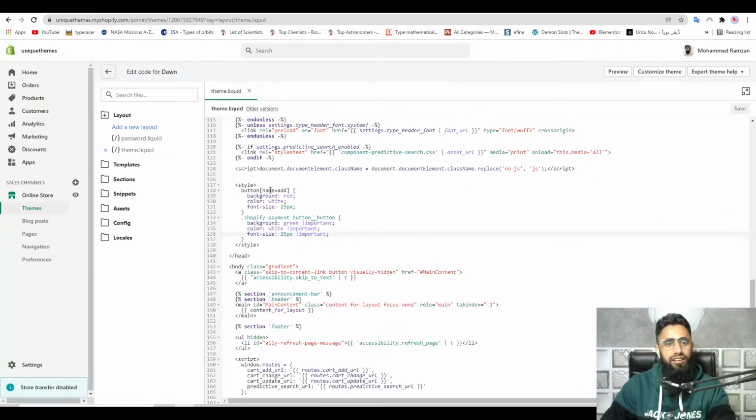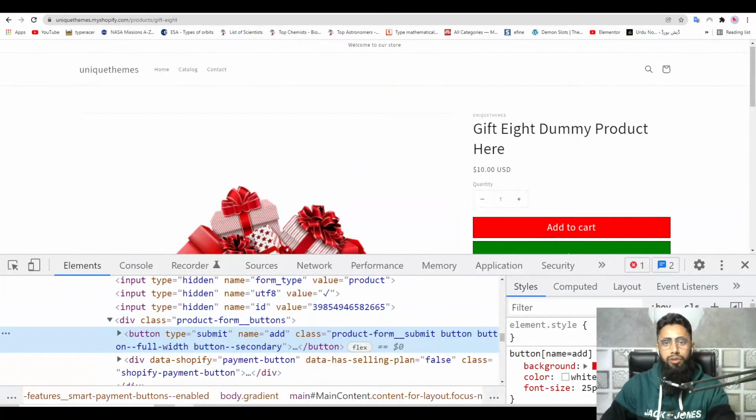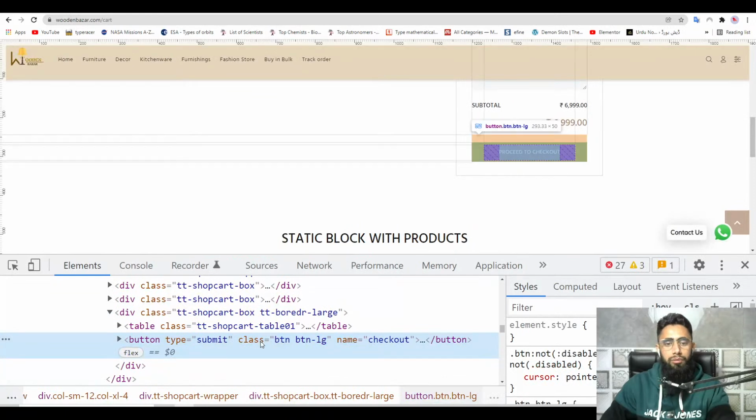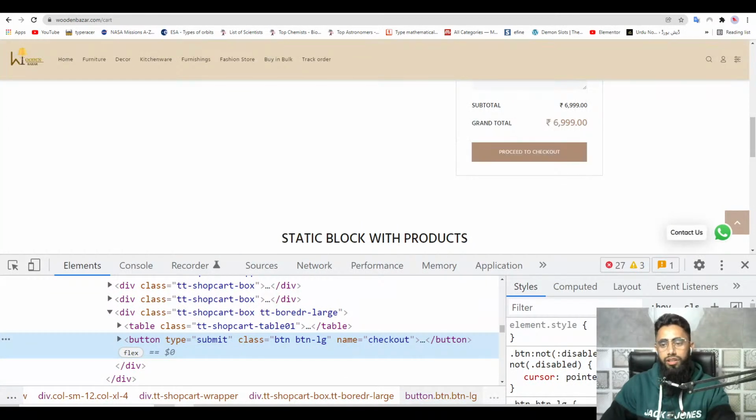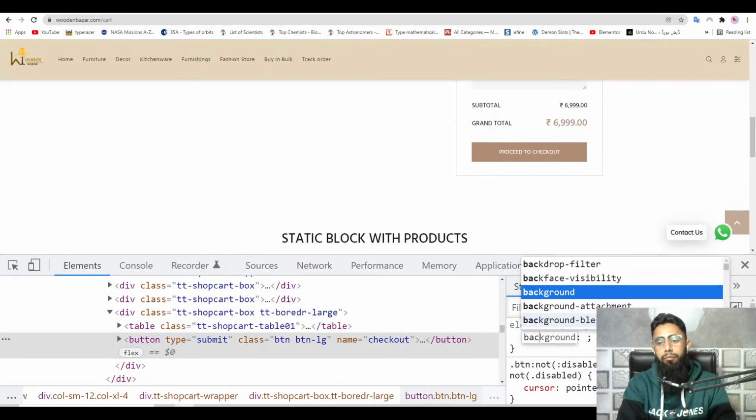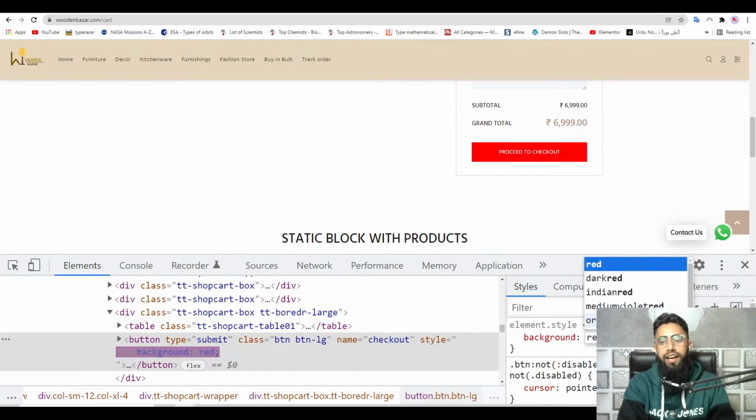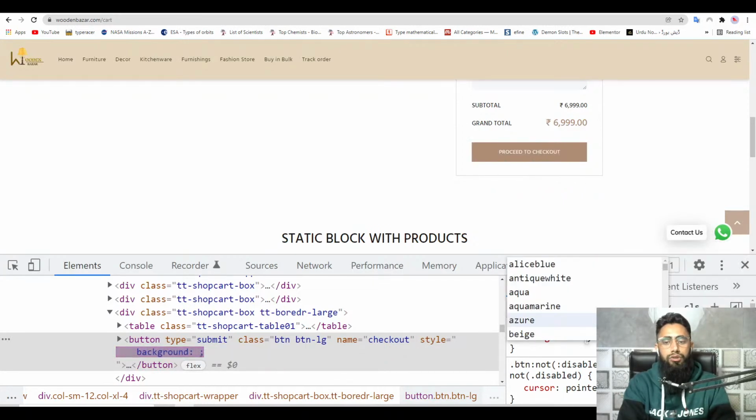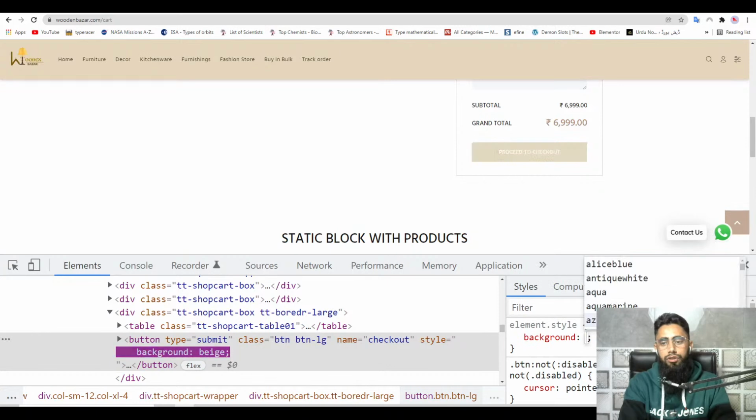How you will be writing here? Button name equals to checkout, and then curly braces, and inside of it you will again apply the same changes. For example, I am interested to modify in this. So how I will be doing it? Click on it, then on the right hand side here you should click, this is element dot style, and here you can write background, for example red, or maybe you can also choose any other background color.